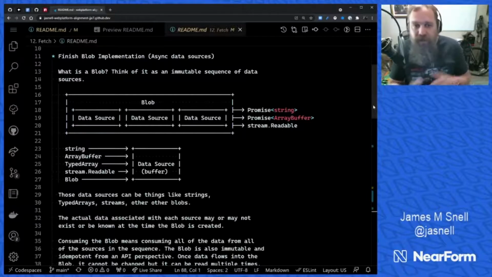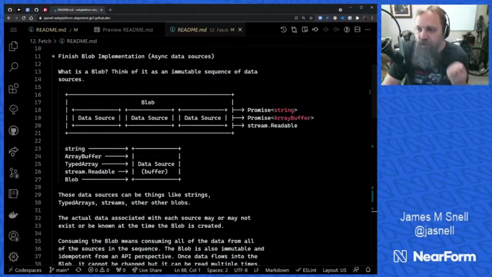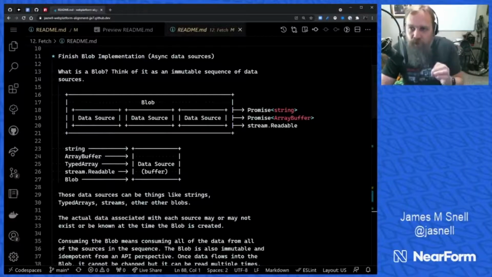Now, we do have an initial simple implementation of blob in core, experimental right now. There is additional work that needs to be done. Right now, it only works with static data sources where the data is all available when the blob is created. We have to further enable that to support the streaming in of data for the individual data sources. And that's something that's going to take some time to complete. This is just one small part of the overall fetch implementation.